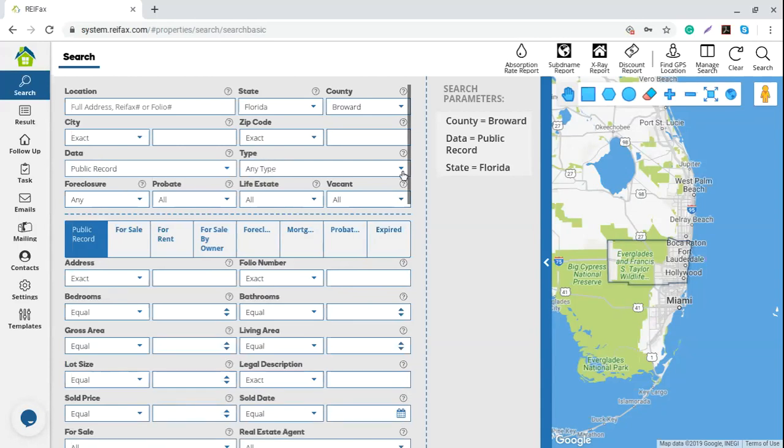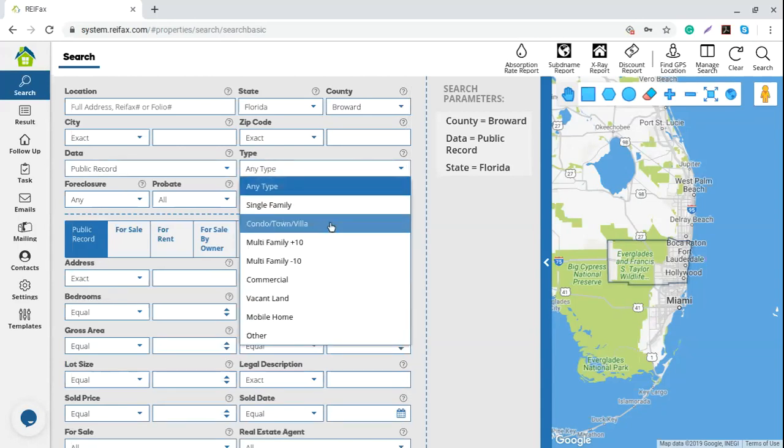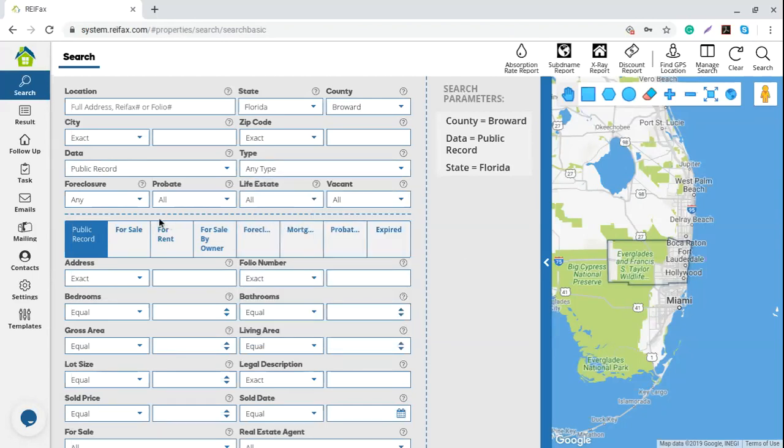Now the type. You can select the type of property: single family, condo, towns and villas, multifamily with plus or minus 10 units, commercial, vacant lands, mobile homes, and others. You can also select the specific type of foreclosure that you want these properties to have. If you want to search for only pre-foreclosed properties, select pre-foreclosed here. Or you can choose already foreclosed, or any or neither. If you leave it on any, the system will bring all the types.